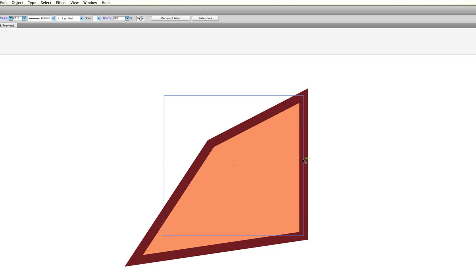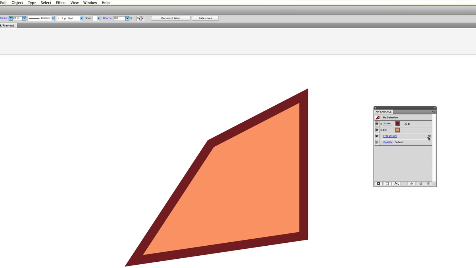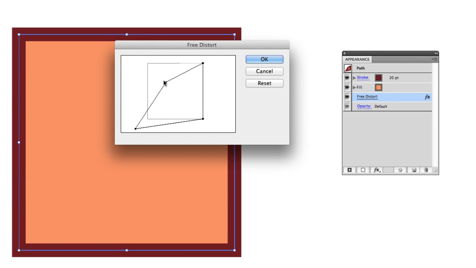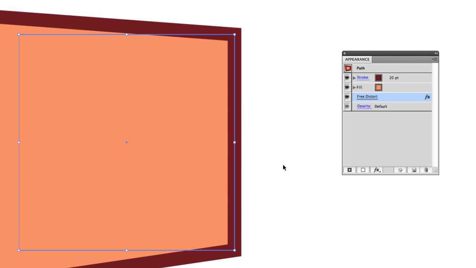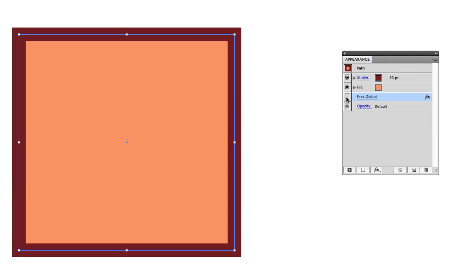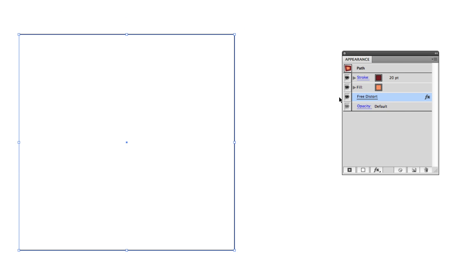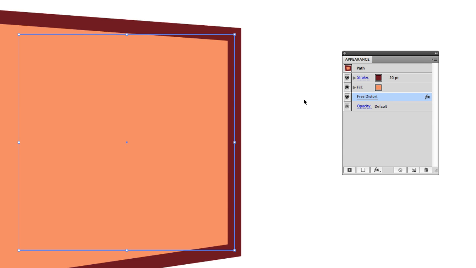Yeah, but guess what? In the Appearance palette now, we can see an effect, and it has this little FX. We can go in and double click this and change that effect later on. We can even hide it and show it. And hit Command Y and you can see this is always a square. Effects in Illustrator, or at least most effects in Illustrator, are non-destructive.